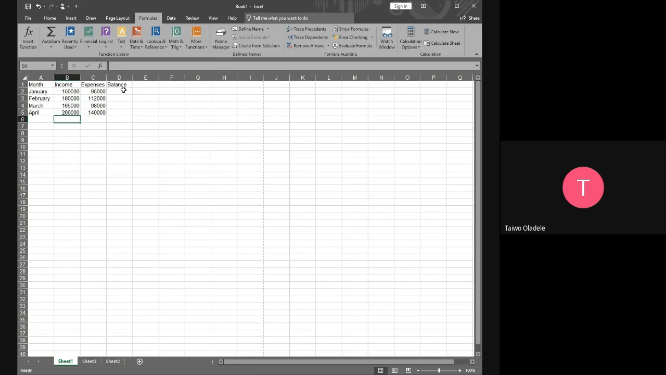And the calculation will be done under this column, which is column D. So we'll be using the income. We'll be saying the income minus the expense. So we'll get our balance. Isn't it, Shebi? It is income minus expense that will give us our balance. So, all right, let's do some kind of formula.